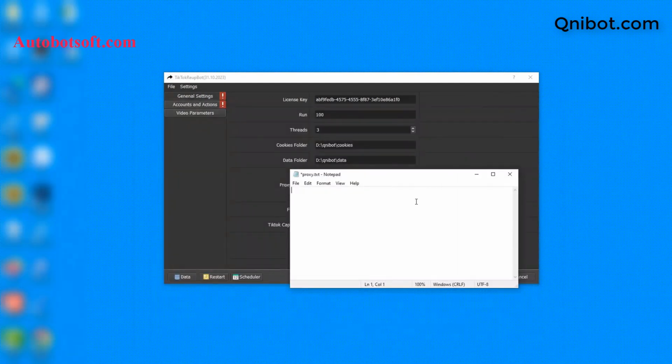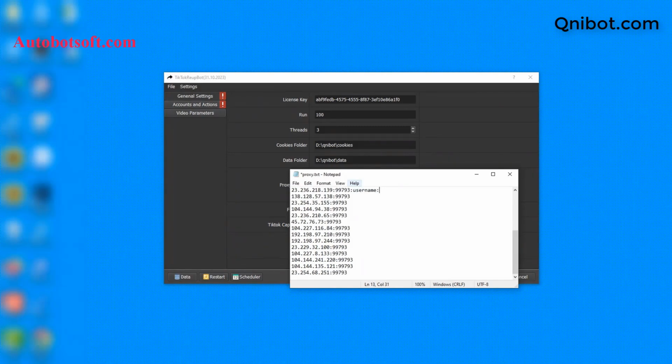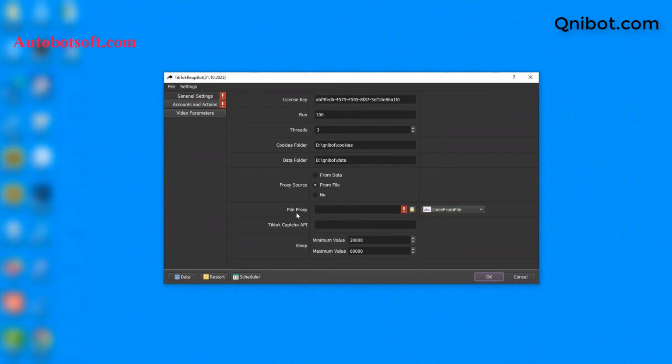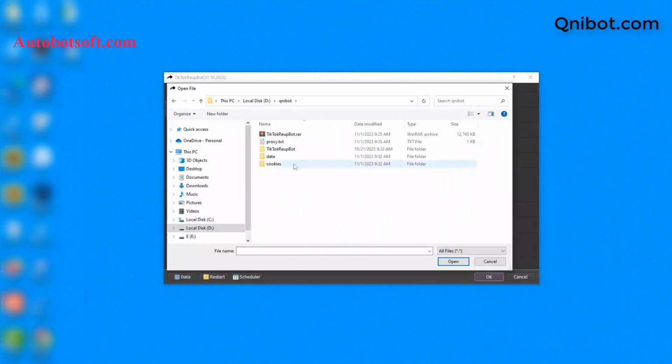For example, these are my proxies. Each proxy will be entered on one line. Then the format of proxy here is IP:port. You can add proxy username and proxy password here if any. Then save this file. Then at File Proxy session, you click on this icon. Double-click on the text file proxy you created.